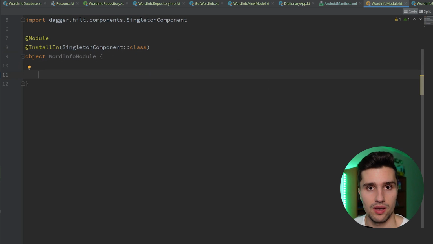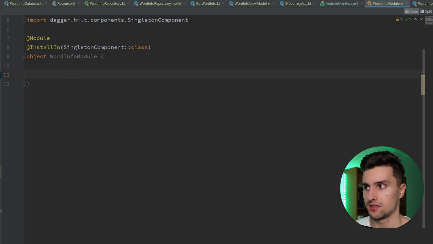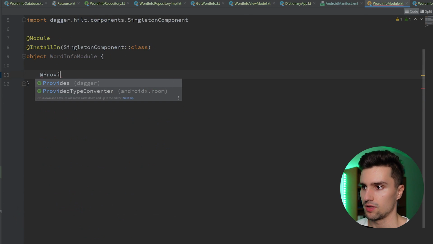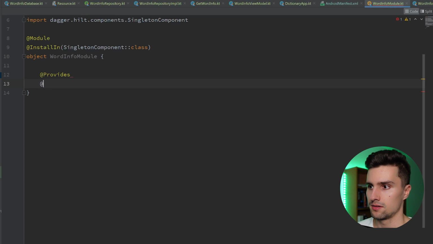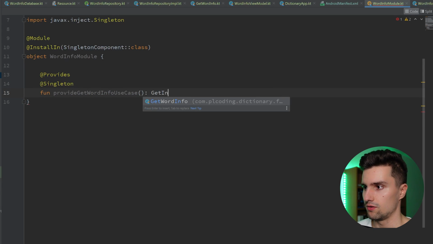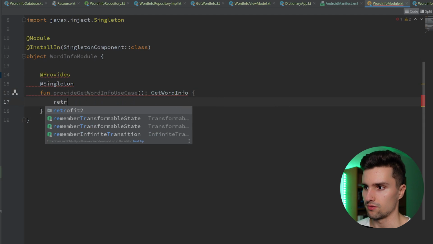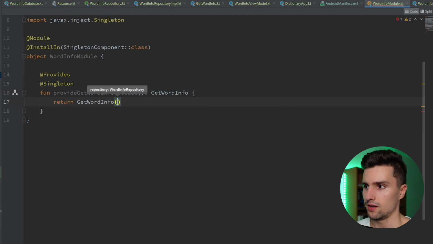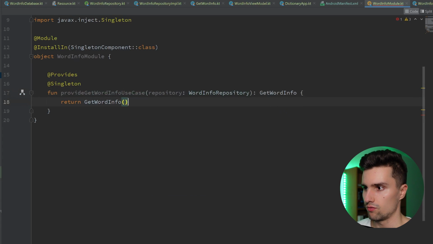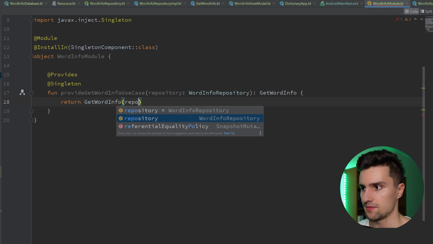And now we need to think about which dependencies we actually need to inject. Well, we can actually start with the dependencies we need in our view model. And that's just the use case. So let's start to provide that. Provides and Singleton, function provideGetWordInfoUseCase, and that returns a GetWordInfoUseCase here. So we can say return GetWordInfo, and oh, here we need the repository. So let's simply provide that here. WordInfoRepository, pass it for the use case.